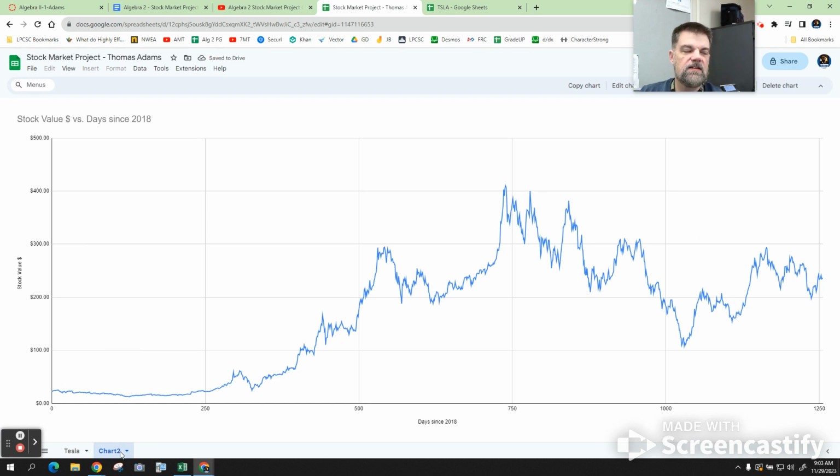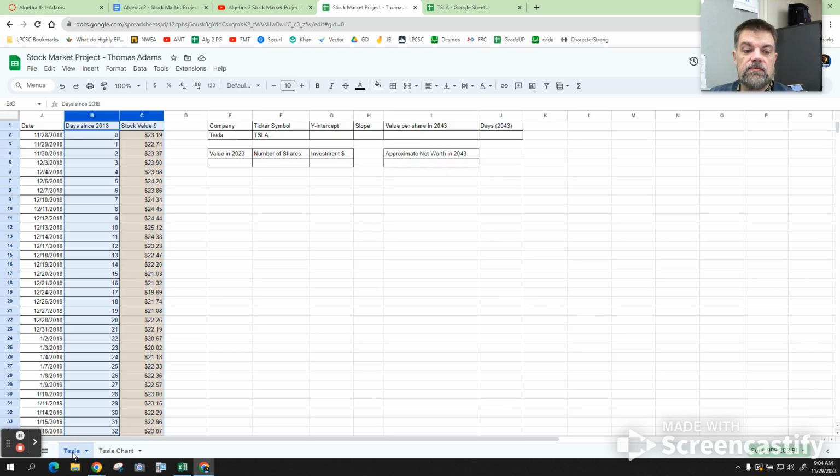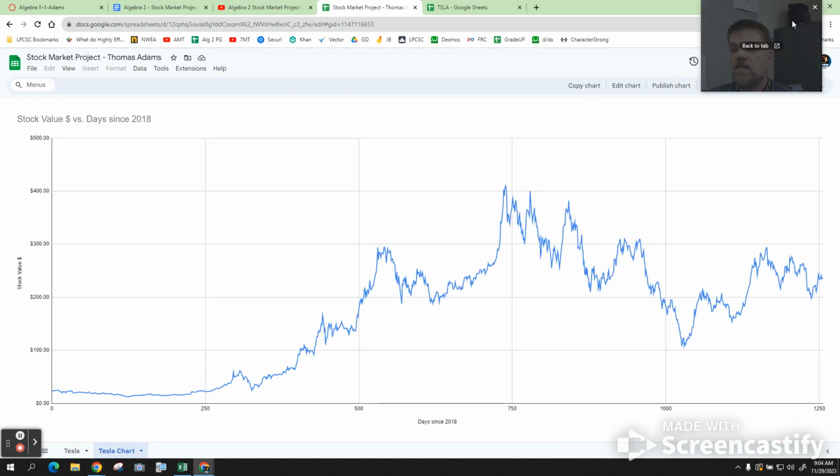So notice down here, it'll say Chart. Yours will probably say Chart 1, but I keep going over and over and creating the chart. So we're going to change that to the name of the company that you have. So click on this arrow, and then go up to Rename. Click on that arrow, go up to Rename, and then you're going to put in, I'm going to put in Tesla Chart. Okay. And so if you click on this tab, this is the data, this is the chart. Does that make sense? Is everybody on that page?